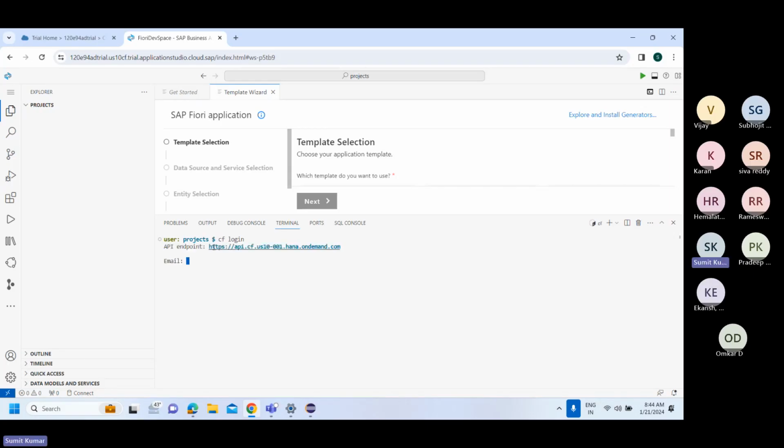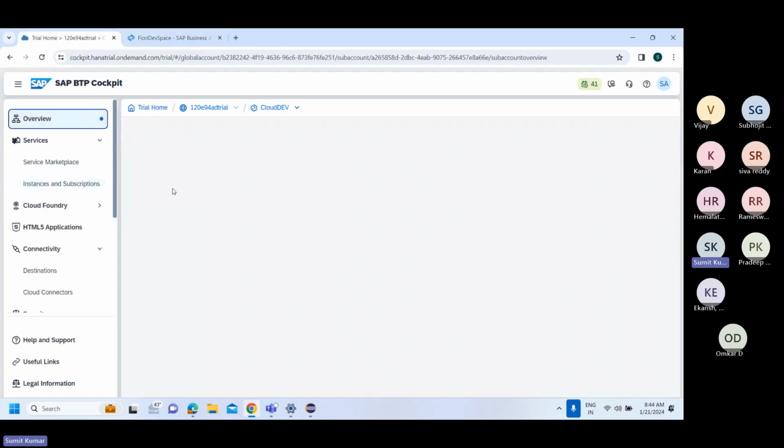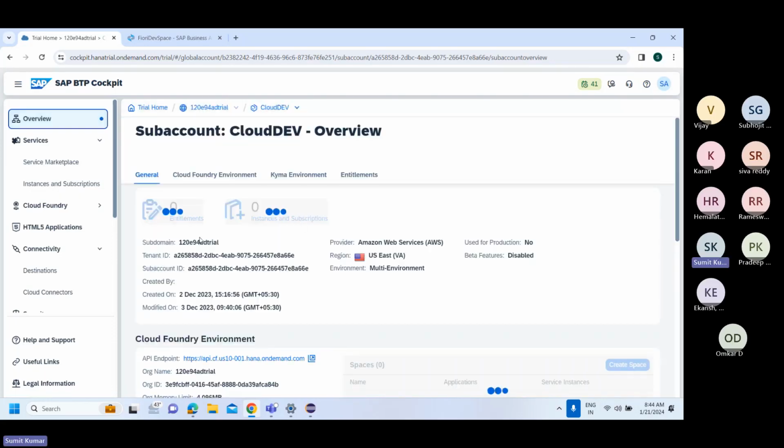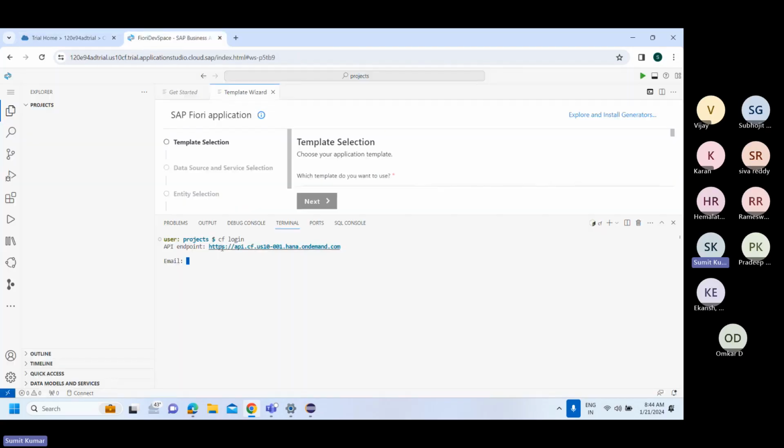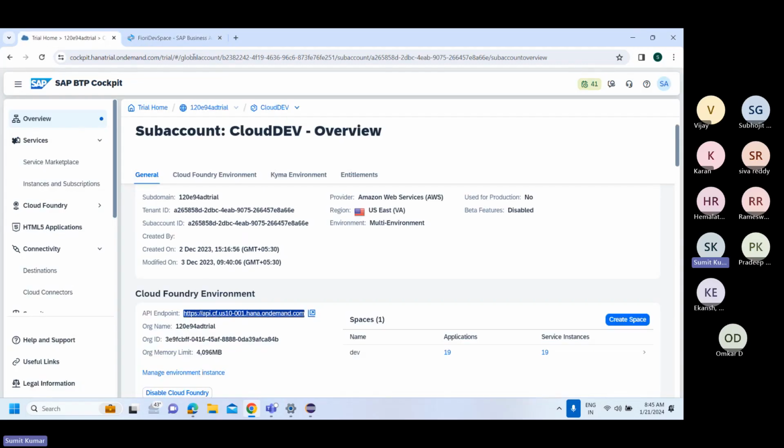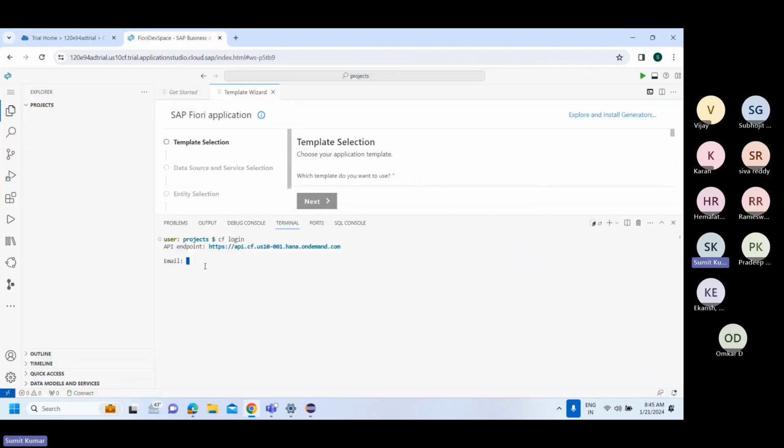If your API endpoint over here is also empty, you would be prompted for it, and then you can get that particular endpoint from here: go in your sub account, go in the overview of it. The moment you go in overview, you will see this particular endpoint. You can just simply copy this and paste it if prompted. If you are doing it for the very first time, you will find this empty. You have to paste it. That's what I did, and that's why you are able to see the exact same endpoint over here for me. Then I have to log in over here in my Cloud Foundry, CF login.